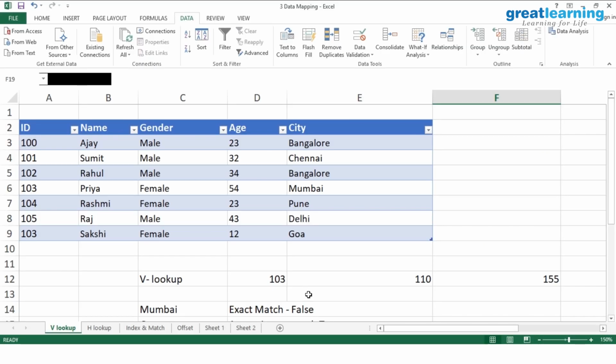Okay, so let's take this scenario in which we have certain IDs, names, gender, age and city. So say for example, we want to check from which city this ID 103 belongs to.